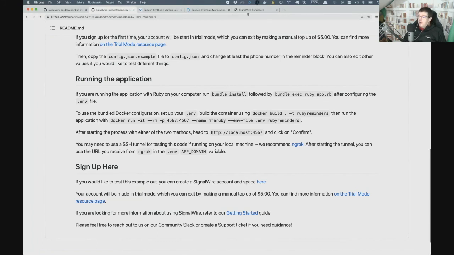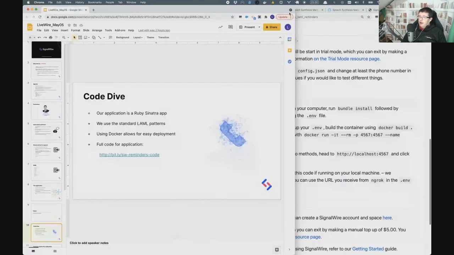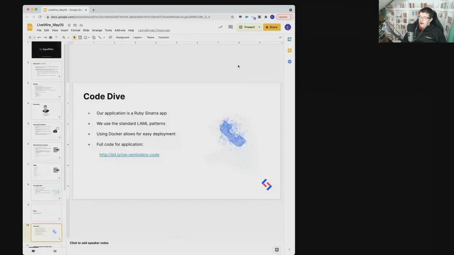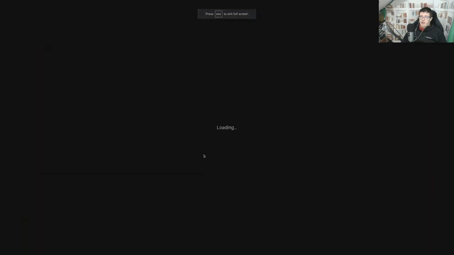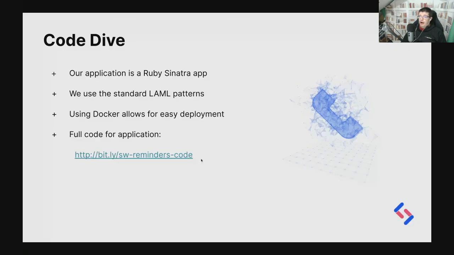Cool. So that's it, really. The application is pretty simple, but there's a lot to see and a lot to learn there. So that was the demo in a nutshell. So we did a code dive. This is a Ruby Sinatra app. We use the standard label patterns. Using Docker allows for easy deployment, so take a look at that too. And there's a link for the full code for the application, which I actually also put into the chat.